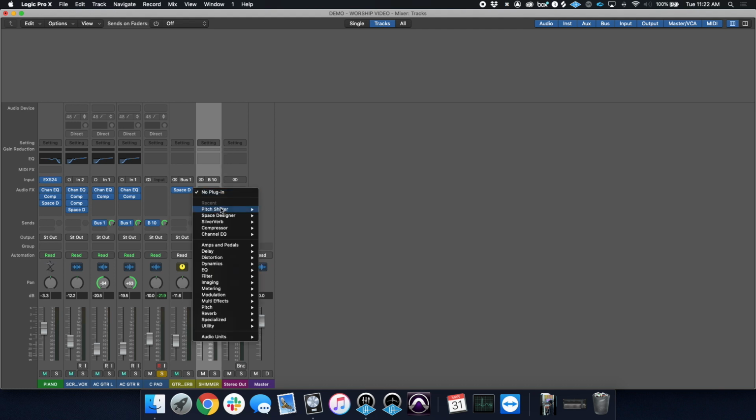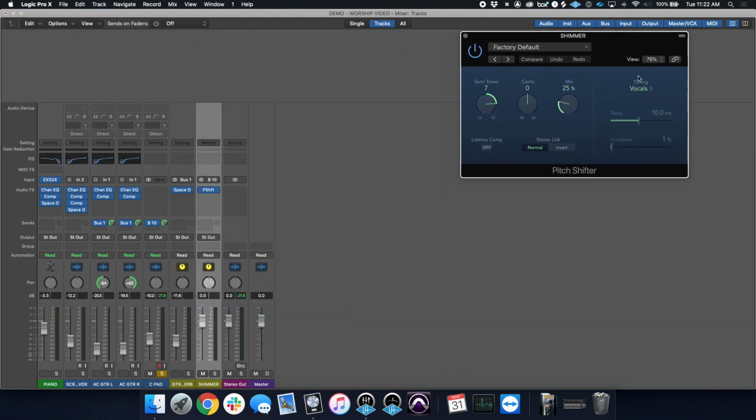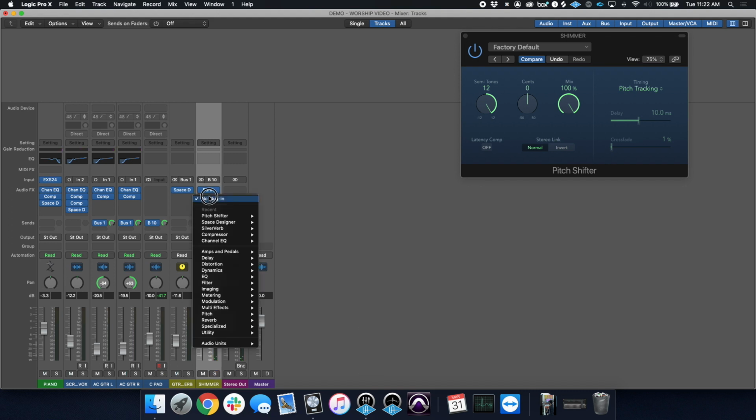So how we get that effect is we're going to use a pitch shifter, which if you come down to pitch and then pitch shifter. And I'm going to use the pitch tracking timing, 100% mix, up an entire octave, so 12 semitones. Let's go ahead and take a listen to that just by itself. So you can hear that it's the higher octave of the pad that's already happening.